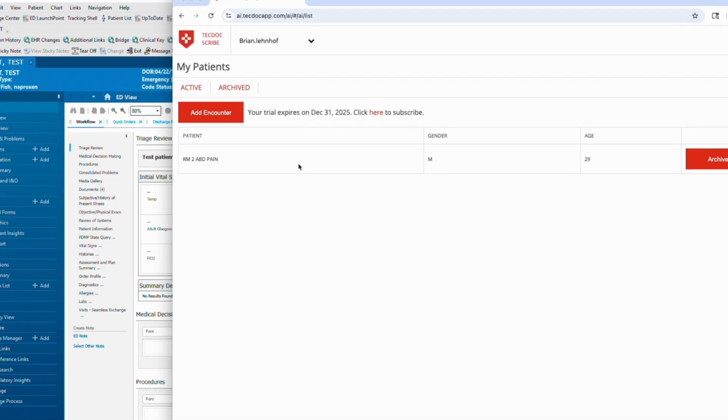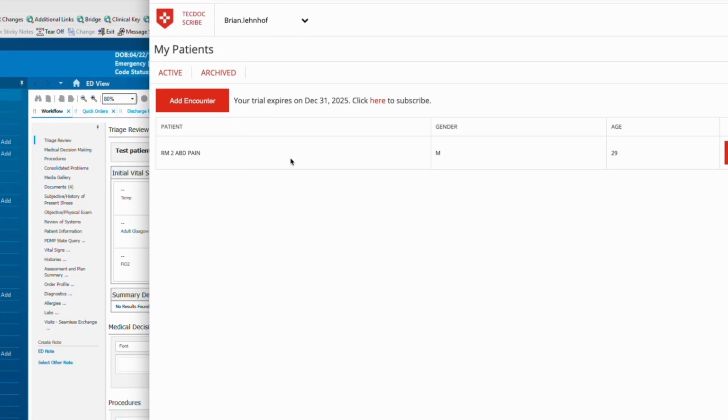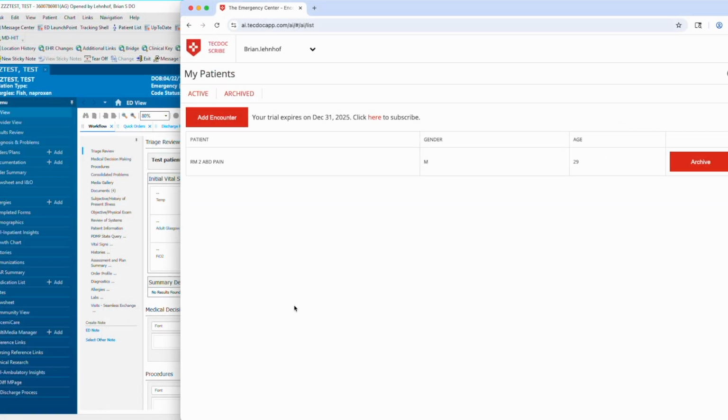Alright, now that you've got some recorded interaction with the patient, you want to generate the note. To do this, you're going to want both your Cerner window and your web browser with the TEC website up. So you're going to go into the website for the Scribe, you're going to go to the patient encounter, you're going to see it listed here and select the patient encounter.